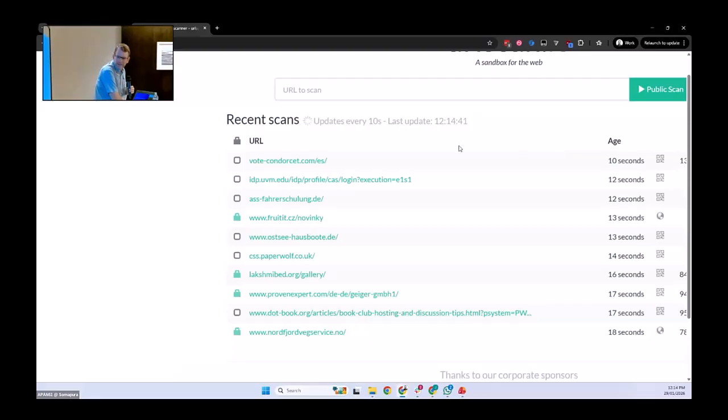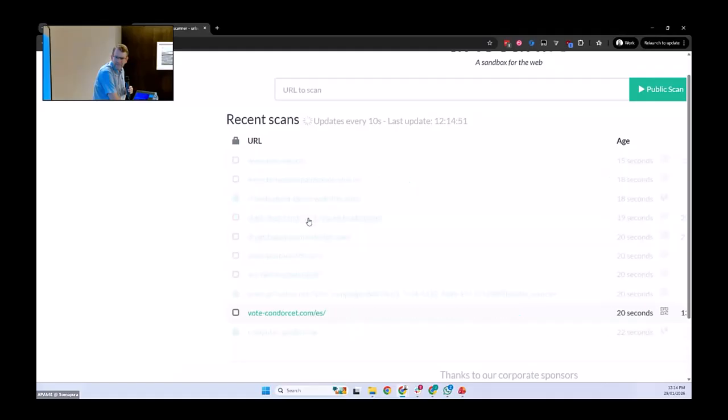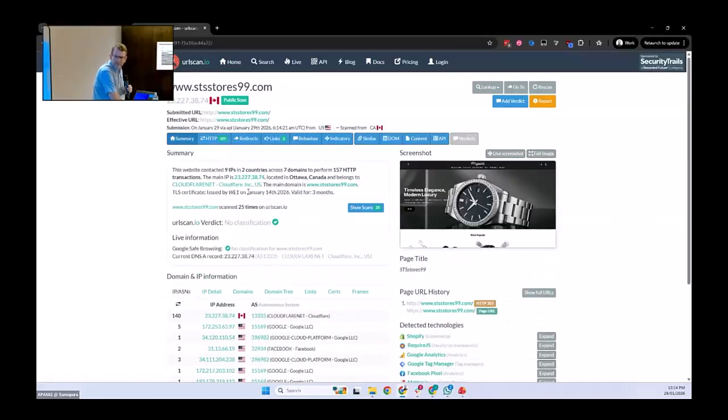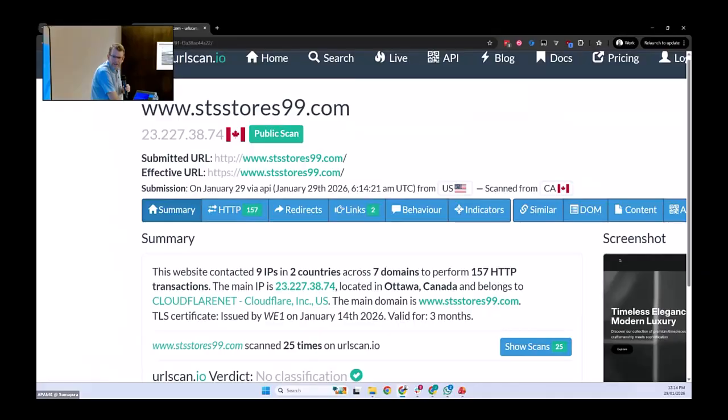But I don't know if any of these are specifically malicious. Let's try that one. We'll find someone else's search. So this was a website here. You can see that the submitted URL was stsstores99.com. The effective URL is the final address that it ends up on. So here, there were no redirects. You go to one website and it loads that website. But sometimes you might have a tiny URL that does a redirect to another address. You'll see that here: the tiny URL will appear here and the final address will appear here.